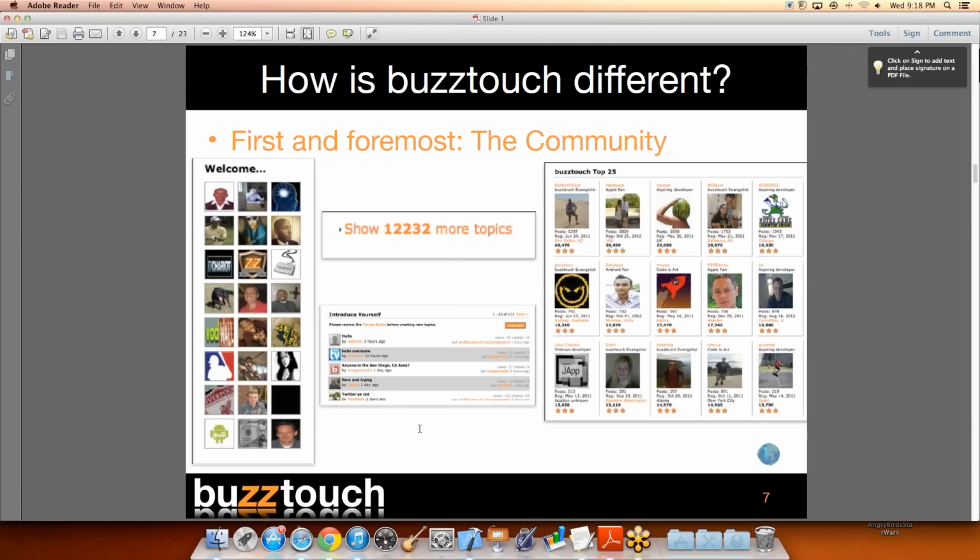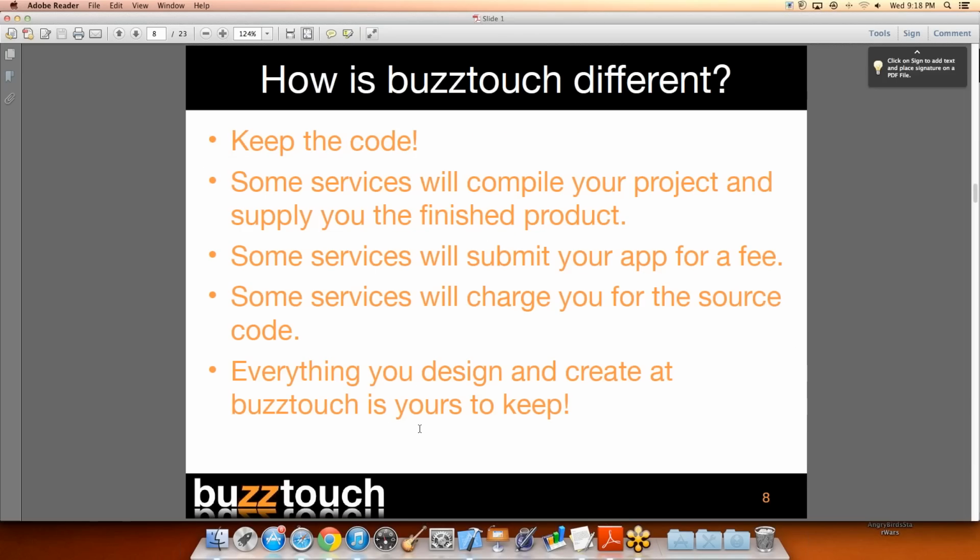The other big difference between Buzztouch and some of the other products and solutions out there is that you get to keep the code. What I mean by that is, we've talked about the process of making an app: you create the project, you add some stuff to it, you download the source code. Well, the source code is just that. When I open up one of the projects, you'll see that the source code has about 20,000 lines of code, which is just absolutely amazing. And that's yours. It's yours to manipulate, it's yours to keep, it's yours to use.